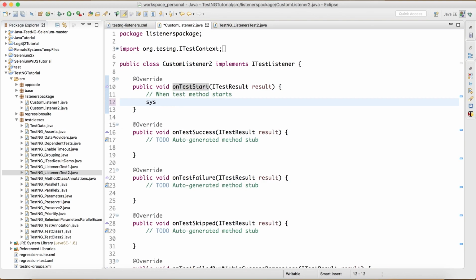Let's print a line as well so we understand it. So system out println. I'm going to print the name of this method so we know from where the print statement is coming. And maybe we will say, so test name. And now we will just use the result dot get name method. So this will give us the name of the test method, right?